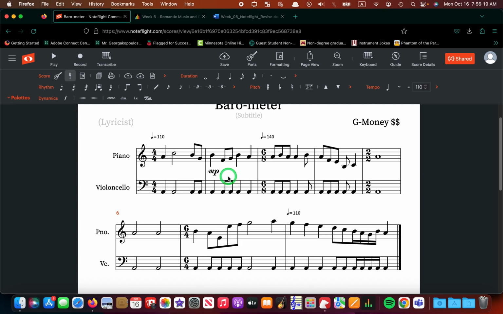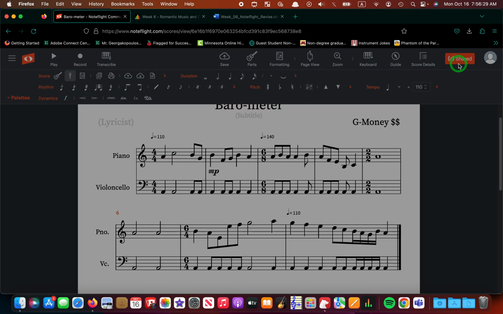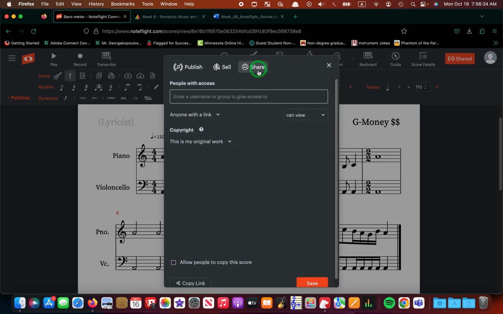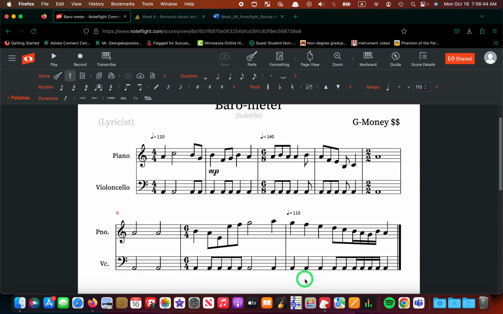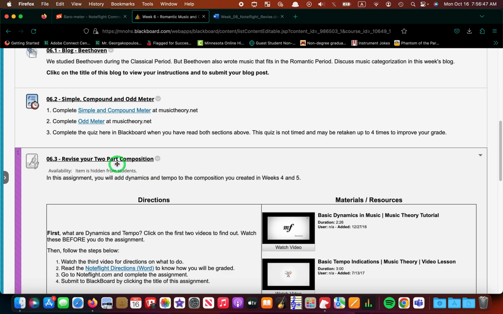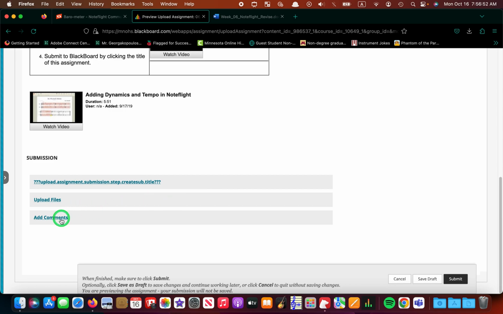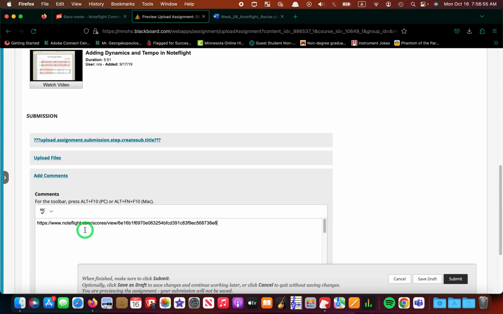And then once you have 4 different dynamics, and you have the tempo change within your composition, and your starting tempo is not 120, go ahead and share your composition by clicking the shared button and then share again, making sure that anyone with the link has permission to view, go to Copy, Save, go back into Blackboard, click on the title, scroll down to the comment section, paste, and submit.